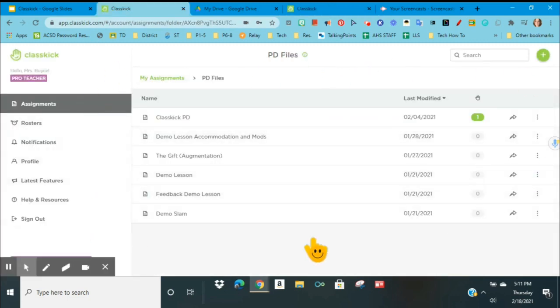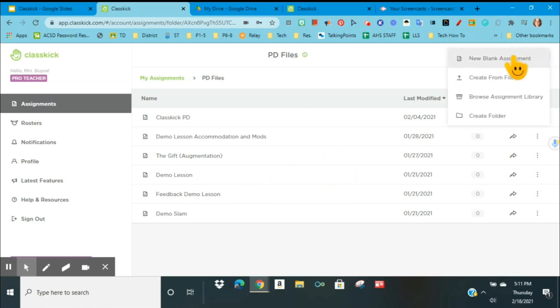So this is the teacher landing page. You can see these are all of my assignments. To make a new assignment, I click this green plus button. So I have some choices here. I can do a new blank assignment. That's if I want to build the assignment on a blank screen in Classkick and add all of the elements myself. That is an option, but oftentimes I have things already made that I want to add to Classkick, or I want to use different slide backgrounds. So we're going to do create from file.